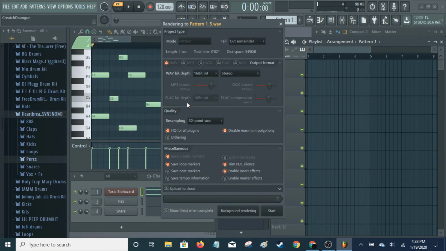I'm going to go to Render as Audio Clip because this screen is this little pop-up. When you select Quick Render, it will bypass this and just use the last settings you used to render it. So we've really got a couple things here. You can see it's going to be 1 bar long, 2 seconds at 120 BPM.